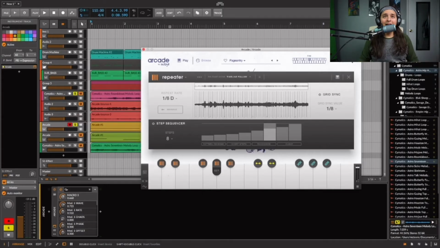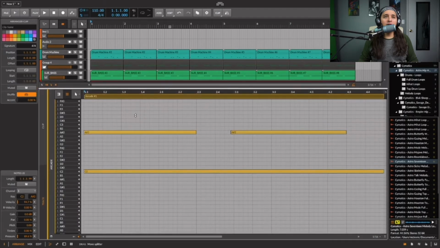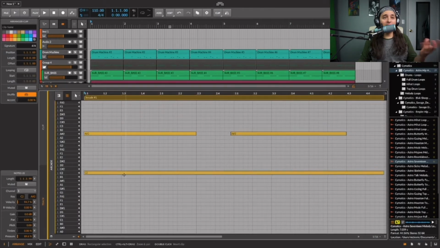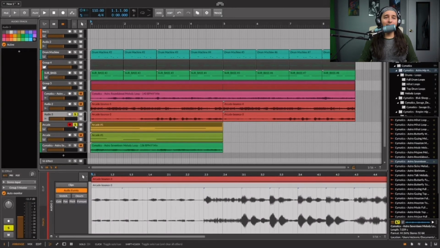Sounds cool, sounds great. And then I recorded that as MIDI inside this Arcade right here, and you can see that the C is the actual loop and then A is the repeater. That's why it looks like this. You have to activate the repeater on each, and I only used the same repeater actually, and it sounds cool. And then I bounced it down to audio, and this is what I got.